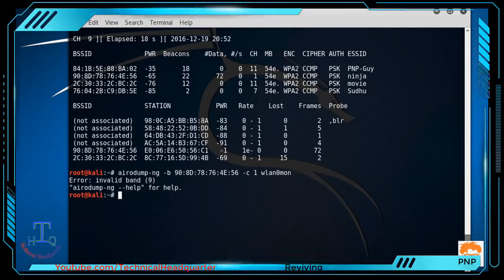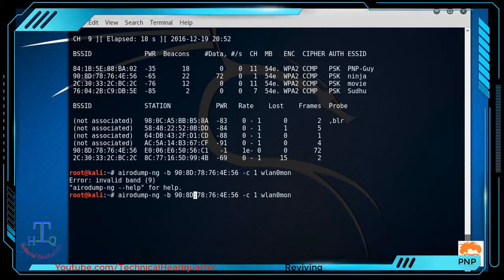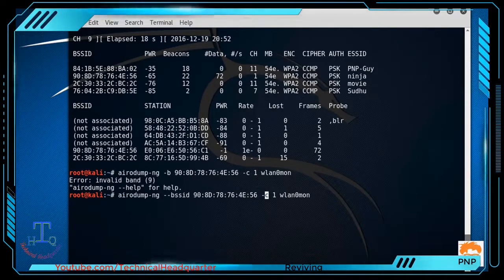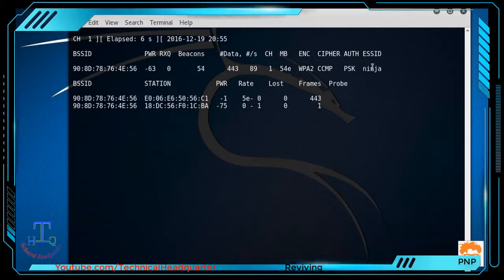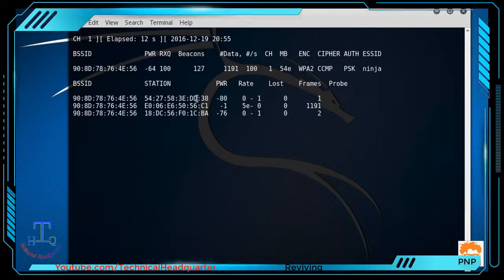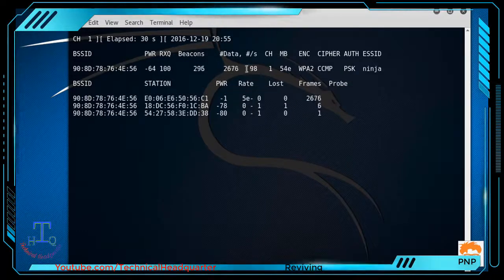enter. So it is saying invalid band. Maybe we have to put the BSSID here, dash dash bssid, and here we need to put the channel, I guess. And you can see, guys, this Ninja router has two clients connected to it. First one is the E006. Now it has three clients connected to it. Now you can see data is increasing at a very high rate. It means this router is quite active. The traffic on this router is very high.